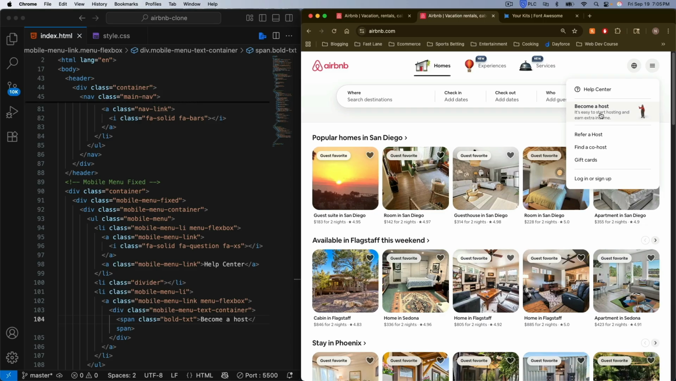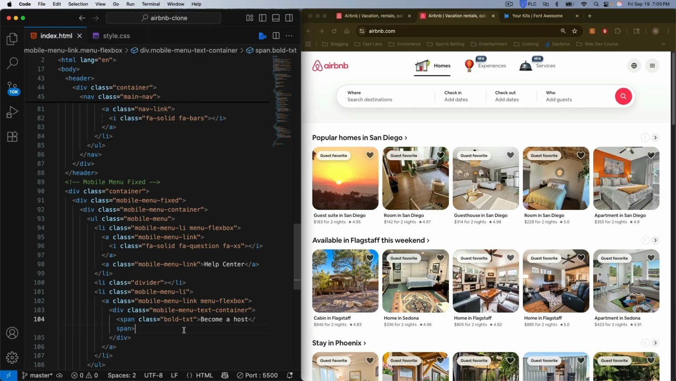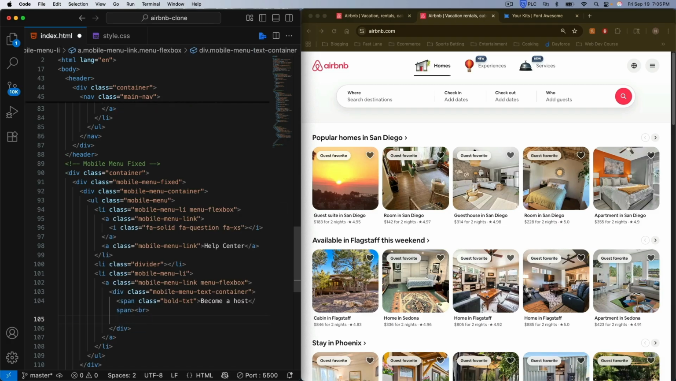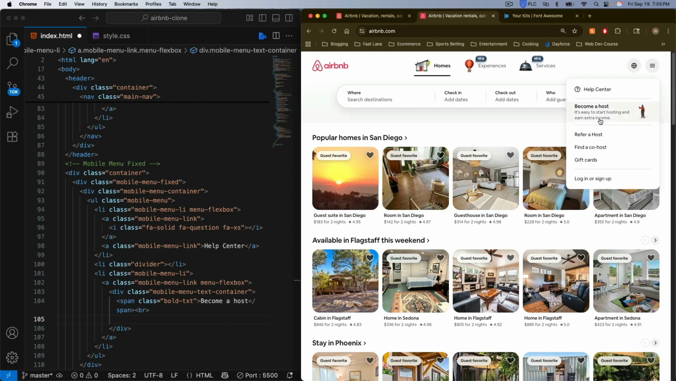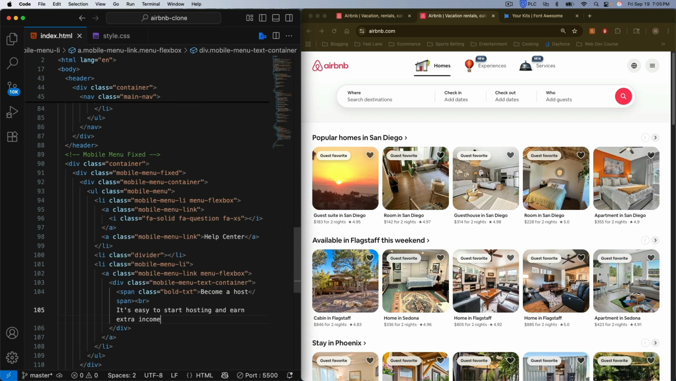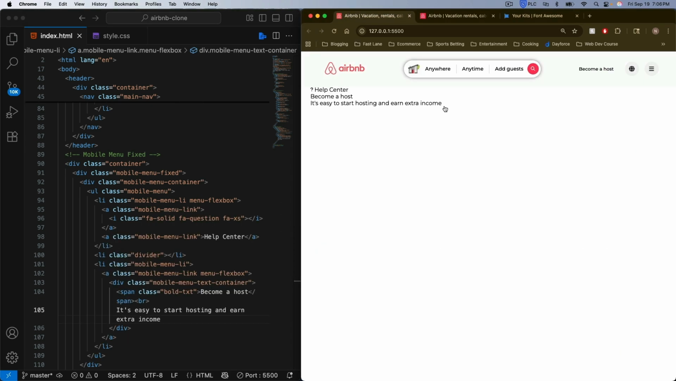So I'm going to use a span, and then below it, there's some lighter text. Below the span, we'll say br line break, and then we'll put the rest of the text. So the text says, it's easy to start hosting and earn extra income. So we'll write that here. We'll say it's easy to start hosting and earn extra income. Okay. So let's see what we have so far. You can see our menu is slowly starting to take shape here with at least our links.